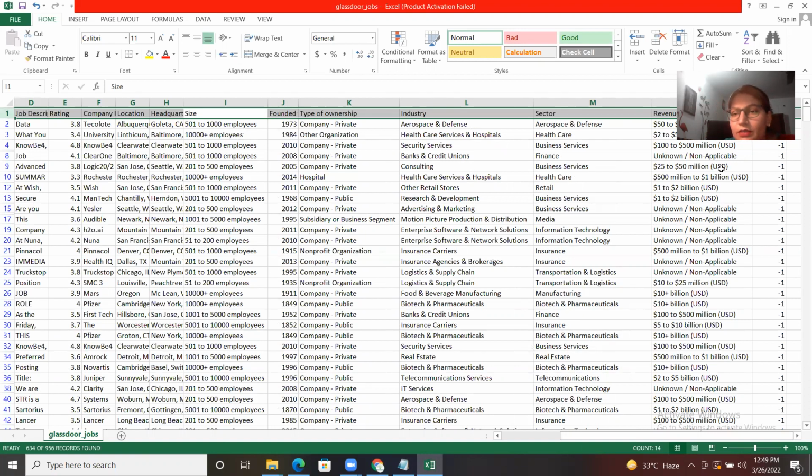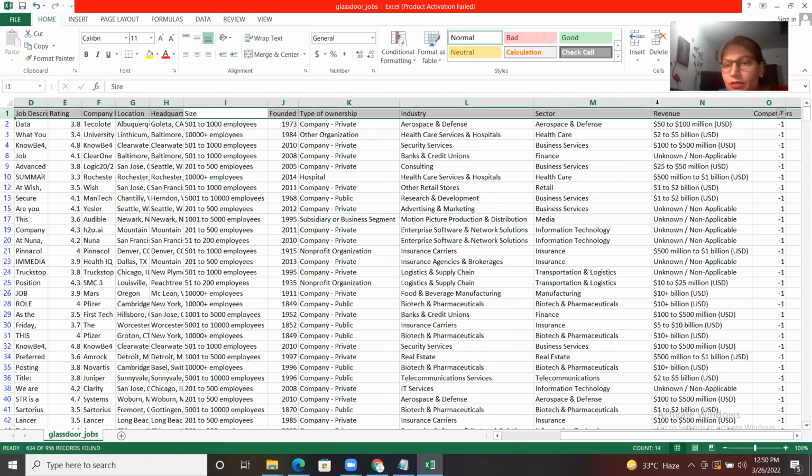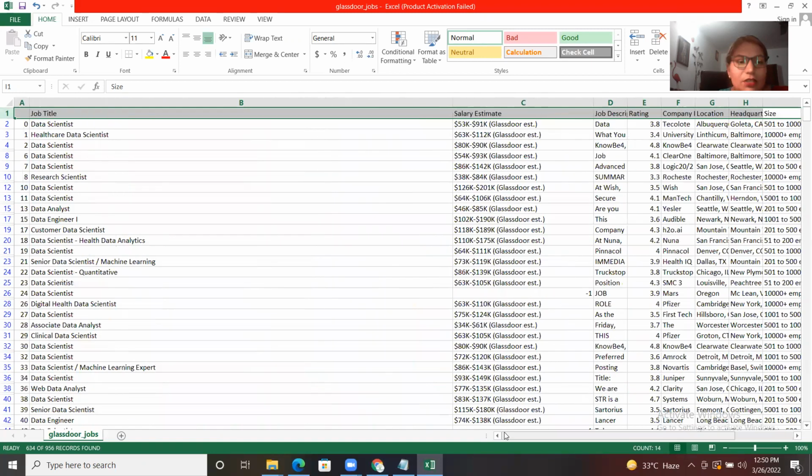And here, if I scroll a bit to the revenue, we see that cleaning is required. We have some specific things that should be removed. And if we go ahead with the first column, the data scientist one, and the salary estimate that we have, that's kind of an object column. So we are required to clean this as well.